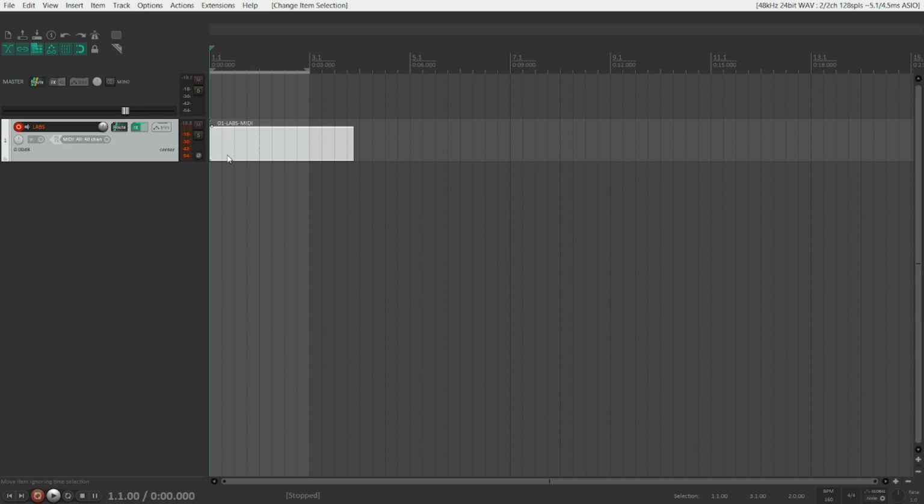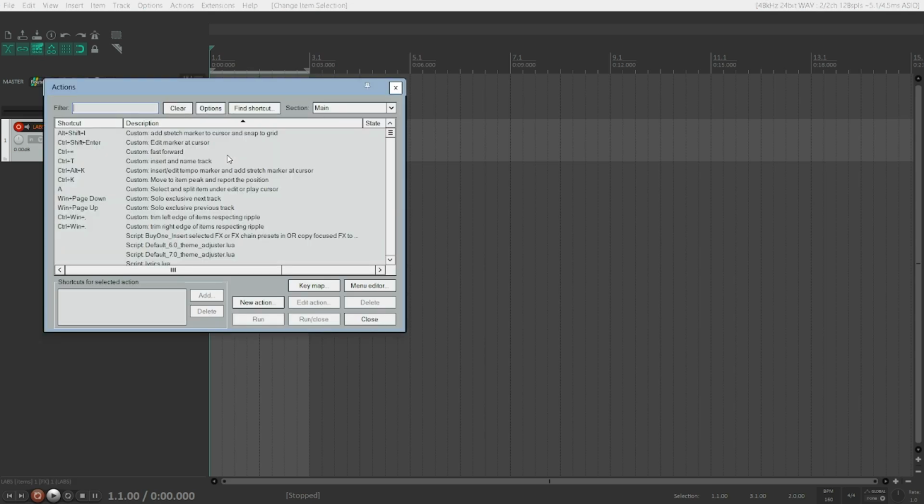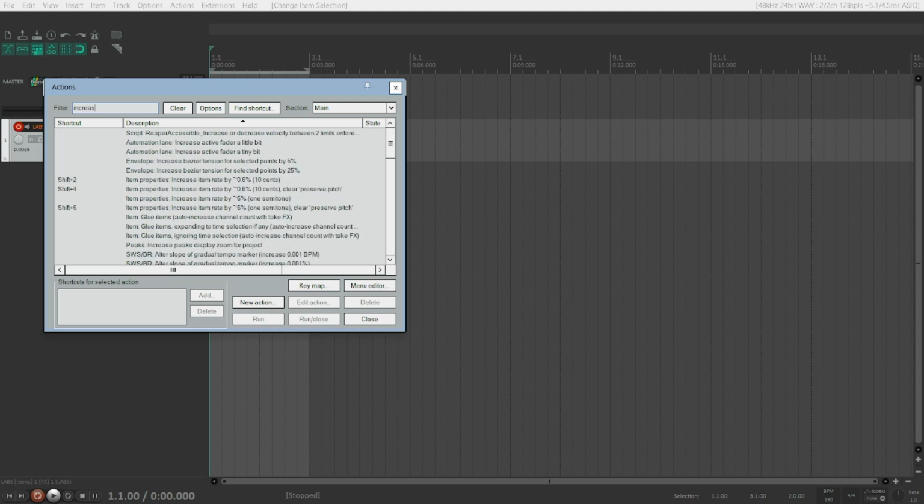So let me see if I can find the script by Tension. Actions dialog filter. And I'm just gonna type increase. Script: Reaper accessible, increase or decrease velocity between two limits entered by user with tension, Lewis semi, Tony Barth Reaper things, MIDI. Okay, automation script. So it finally appeared.